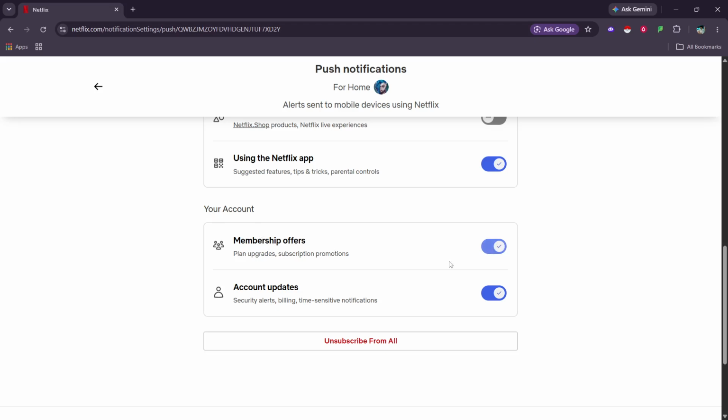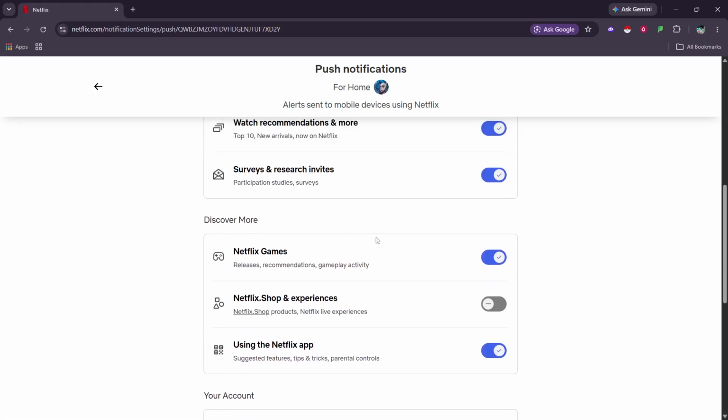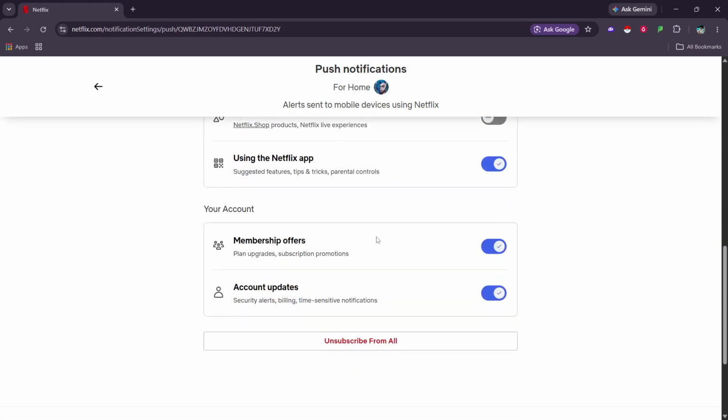Once you are satisfied with your choices, there's no need to click a save button, as changes are automatically saved in Netflix. You will know you've done it right when you see that the checkboxes are unchecked. With that ready, you have successfully customized your Netflix notification settings. You can now enjoy a more personalized viewing experience with fewer unwanted interruptions. Remember that you can always return to these settings and adjust them as needed.